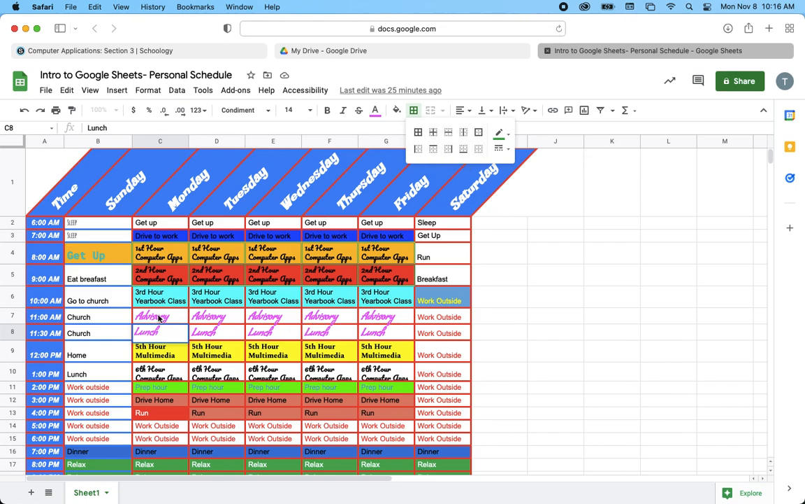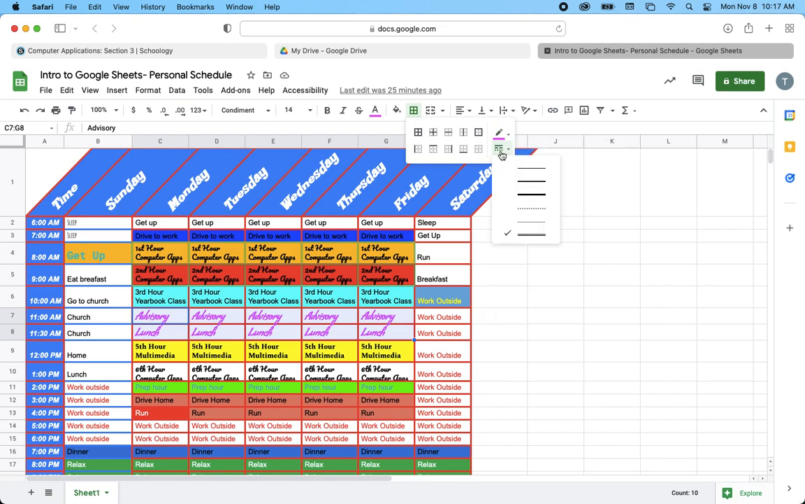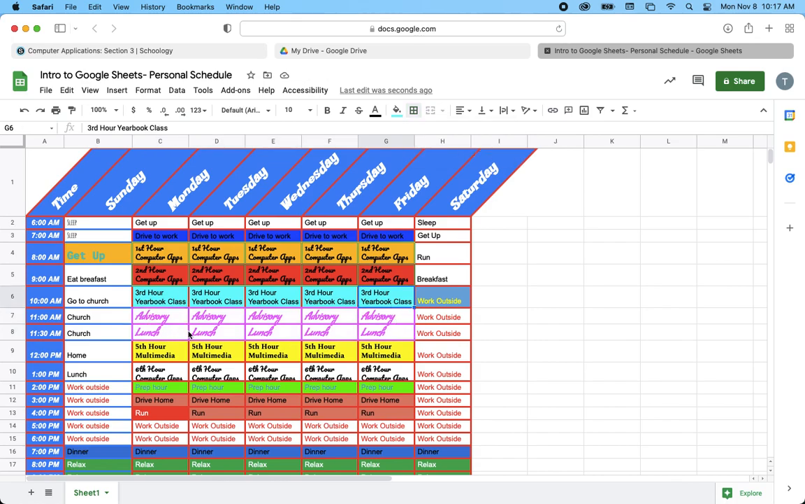So if I wanted my advisory and lunch right here, I could do a border. I change it to this bright fuchsia, and I want it to be double line right there. I'll just do thick. And I want it all borders right there. I click the all borders, and it changes everything around this one to that fuchsia border. So the outside of it and the inside of it.